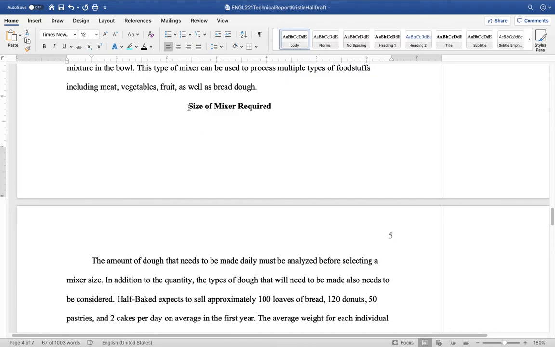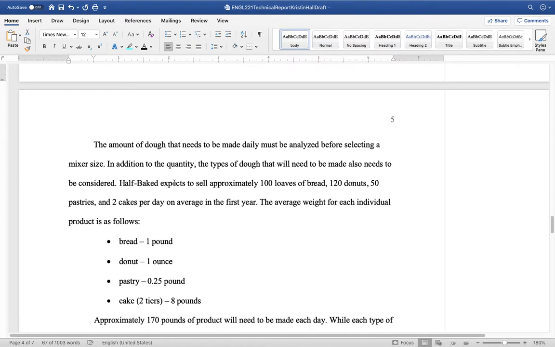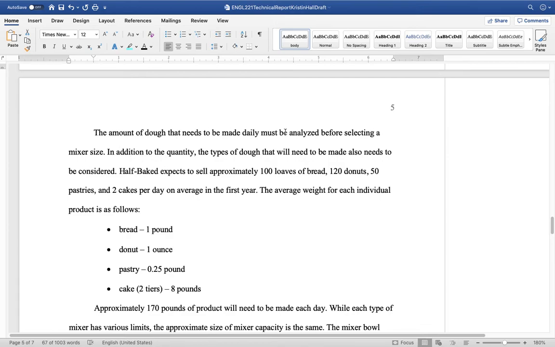So the size of the mixer, same thing. So now she's talking about how much dough needs to be considered, and this is perfect. So now my main question is, where are these numbers coming from?